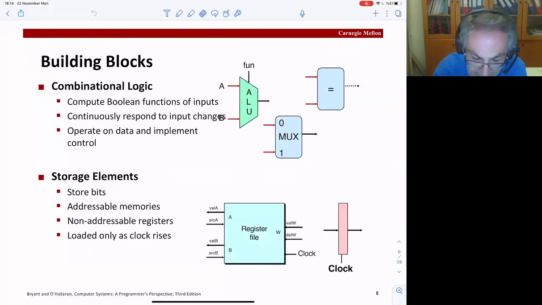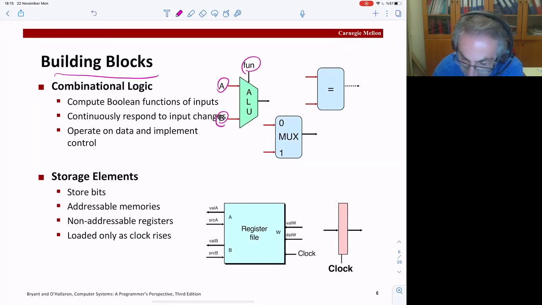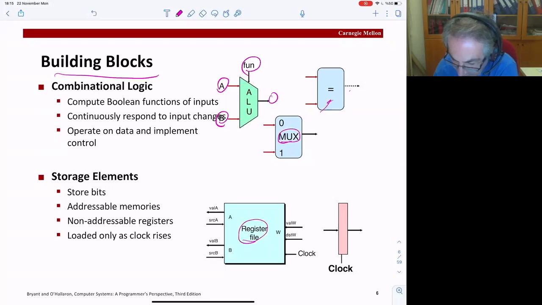So now at hand, we have the following building blocks. The arithmetic logic unit: here I have two inputs, A and B, and here's the function, and here's the output. And then I may have some equality, like if they are equal, it will be 0 or 1. I may have a multiplexer, or here's a register file, which has read and write ports, and I also have a clock for a bank of registers. So I know how these work.